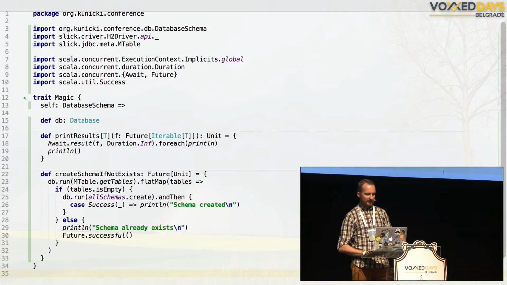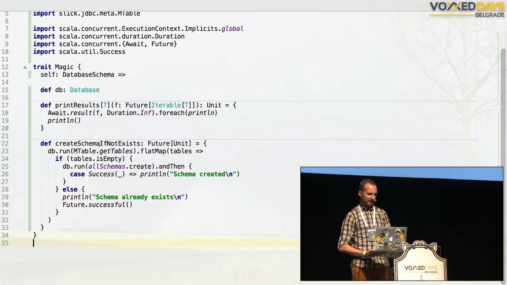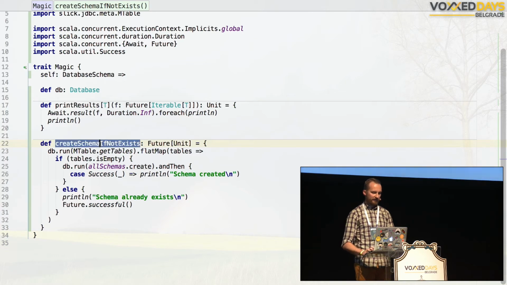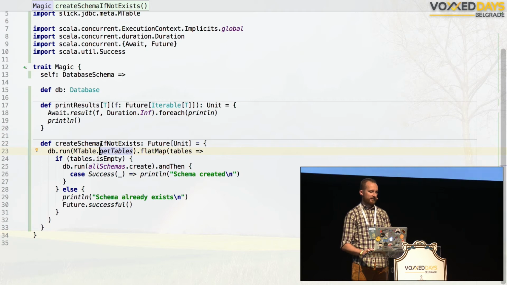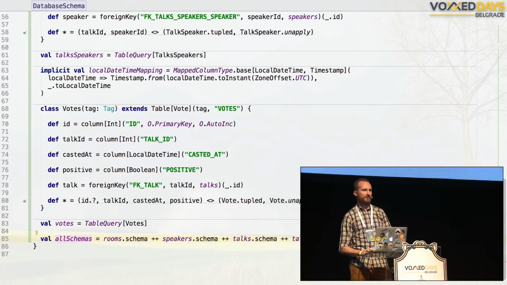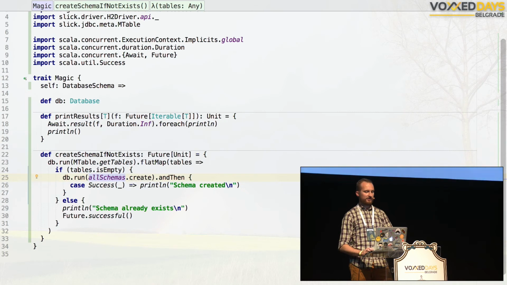And the magic trait is actually not that magical, as it may seem. It does two things. First of all, there is a create schema if not exists method, which does a query on the database metadata. So MTable.getTables just retrieves all the tables from the database, from the schema. And if it is empty, it uses the all schemas variable that we created, the helper one, to just run the create query on all schemas and create the tables. If the list of the tables is not empty, it just does nothing and says that the schema already exists.